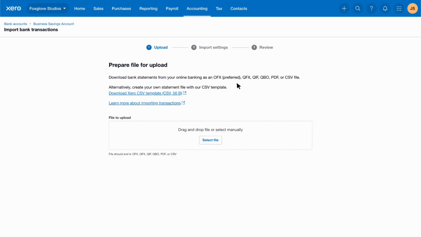Read the information to help you prepare a file for upload. You can download bank statements from your online banking as an OFX, QFX, QIF, QBO, or CSV file. OFX is the preferred format, as you won't need to change the file or data before importing it. Use the Learn More About Importing Transactions link for more information about importing bank data into Xero.